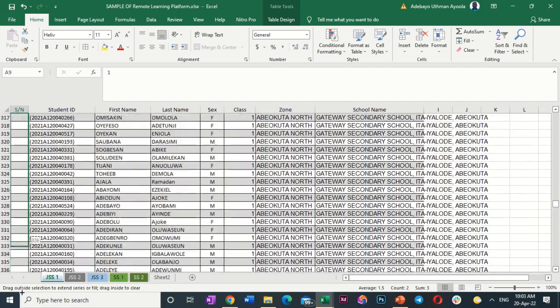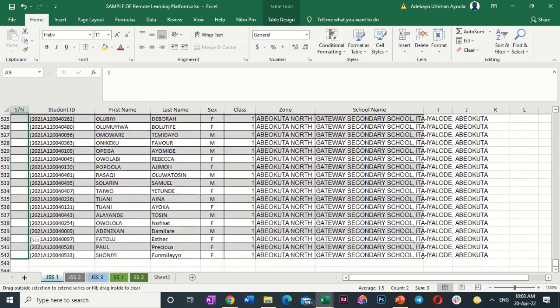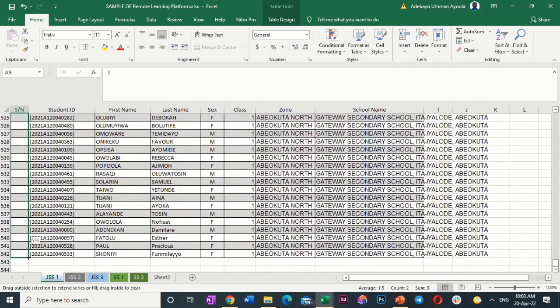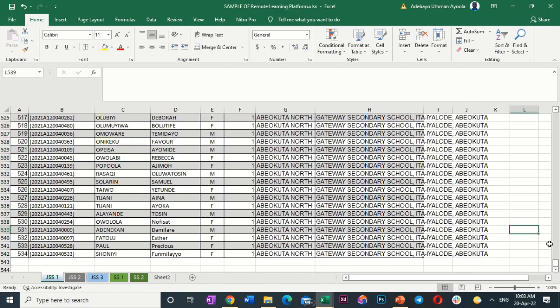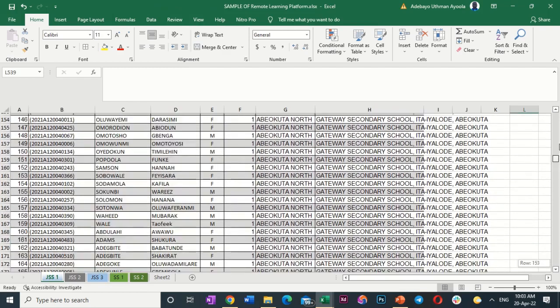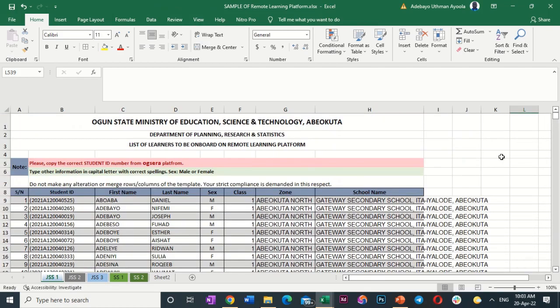What is it going to do? It is also going to auto number all the students, even if they are 3 million, and you drag to the last column, it will do it. You see, 534. And you have successfully filled the form without any hitch. So, I hope I have been able to teach you what you're going to do on this form.